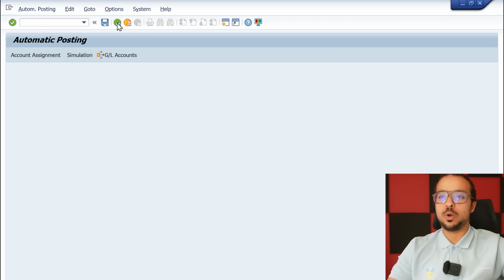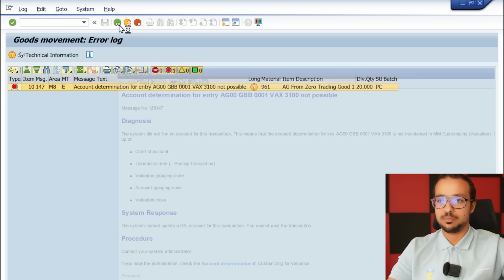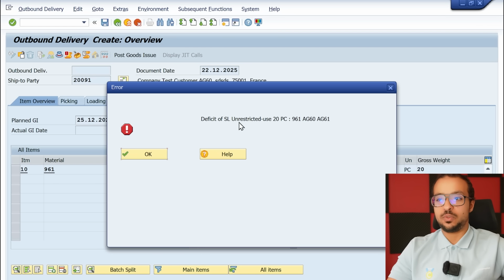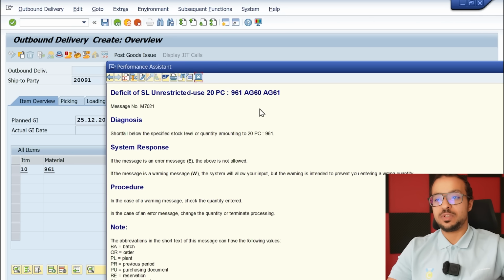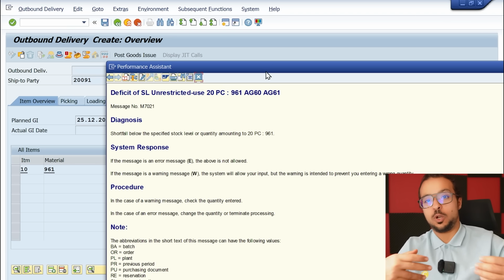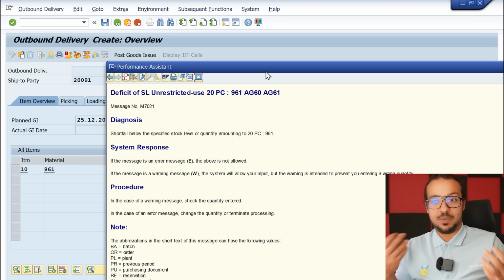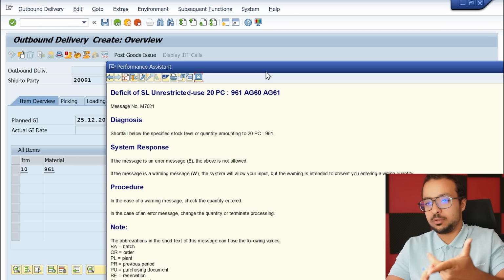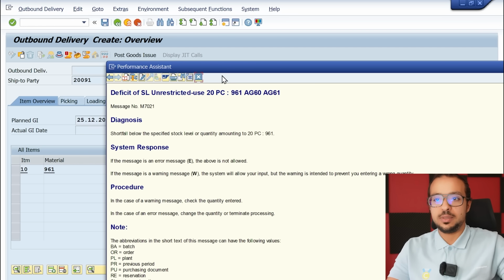So now we go back to our goods issue transaction, and again, let's post our goods issue. Deficit of SL unrestricted, 20 pieces for the material 961, plant AG60, storage location AG61. The meaning of this error is we do not have enough stock. We are trying to issue a material that we do not have in stock. Remember that we created this material together, so it has zero stock. We did not manufacture it, we did not buy it, so there's no stock to be issued.